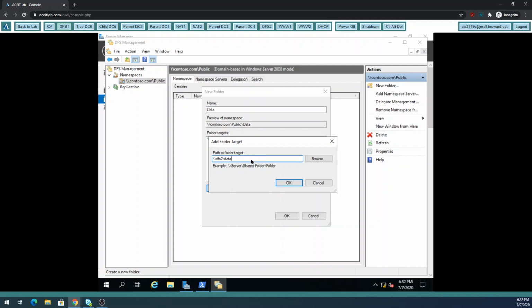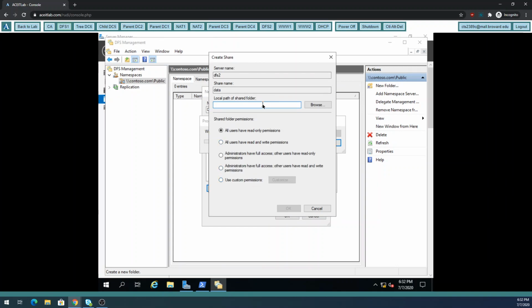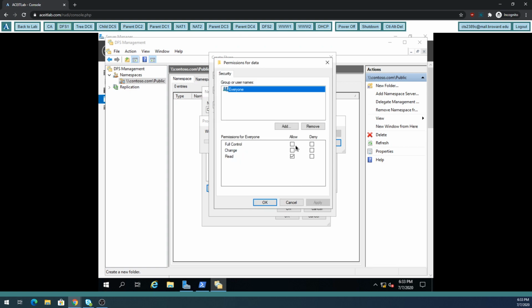DFS2 data, all lowercase, and the local path will be shares. This will be the local path on DFS2, data, uppercase. So the network path, lowercase, the local path, uppercase. Essentially turning off share permissions by giving everyone full. We're going to lock it down with NTFS permissions or security permissions, whatever name you use. That's going to be part of this lesson.